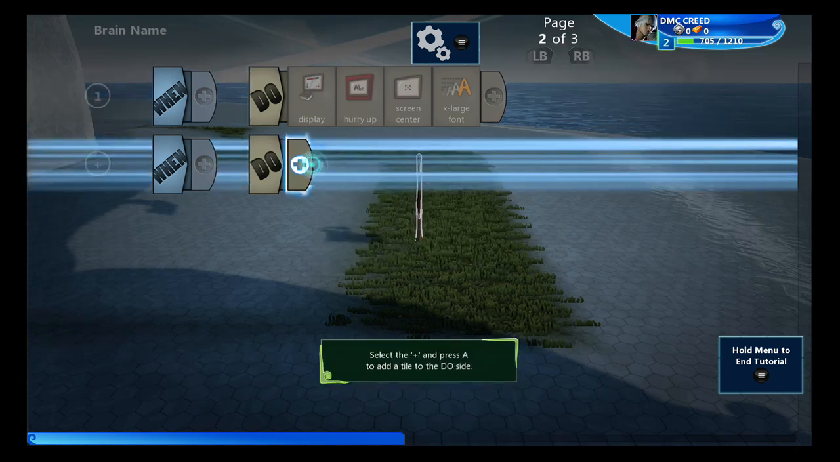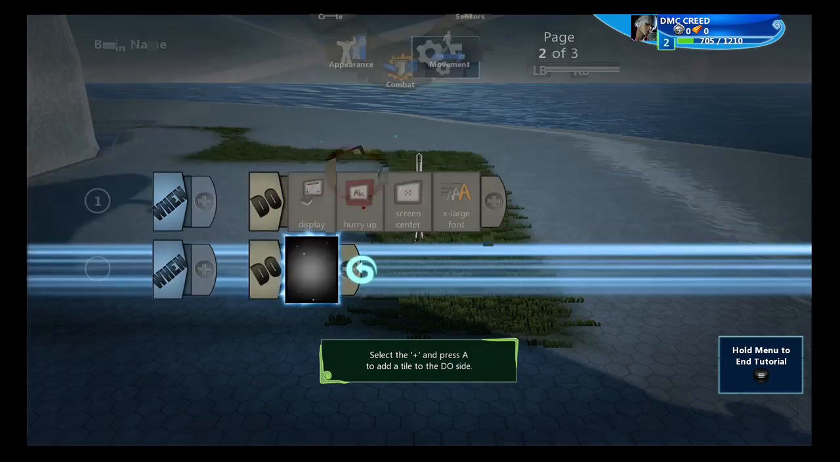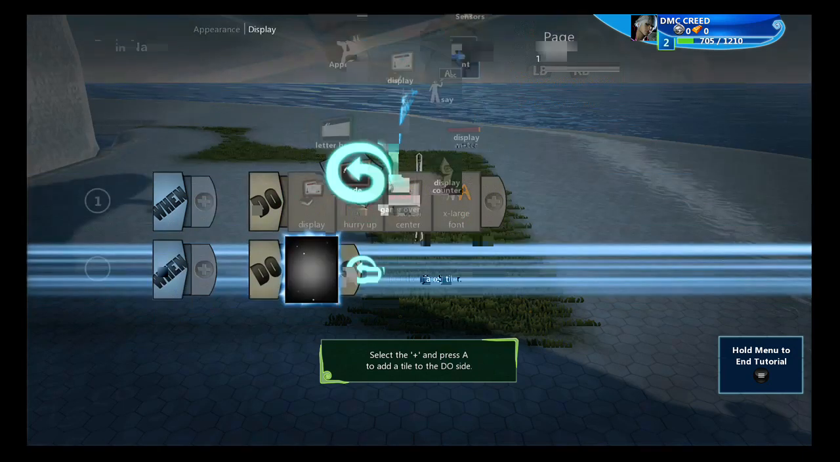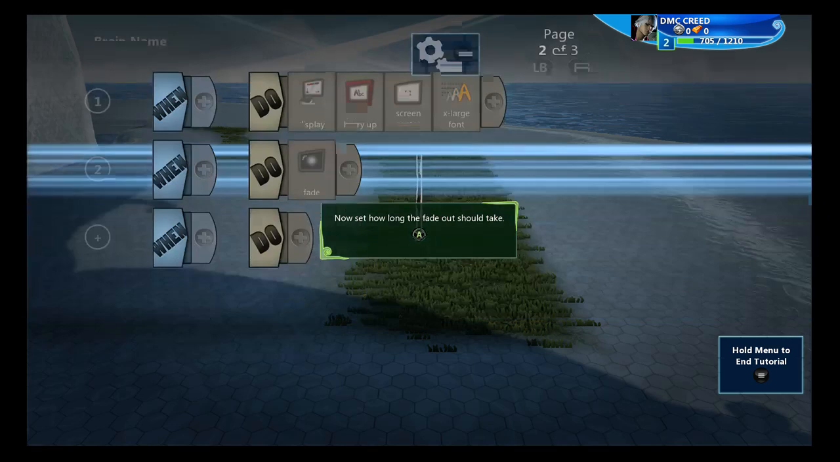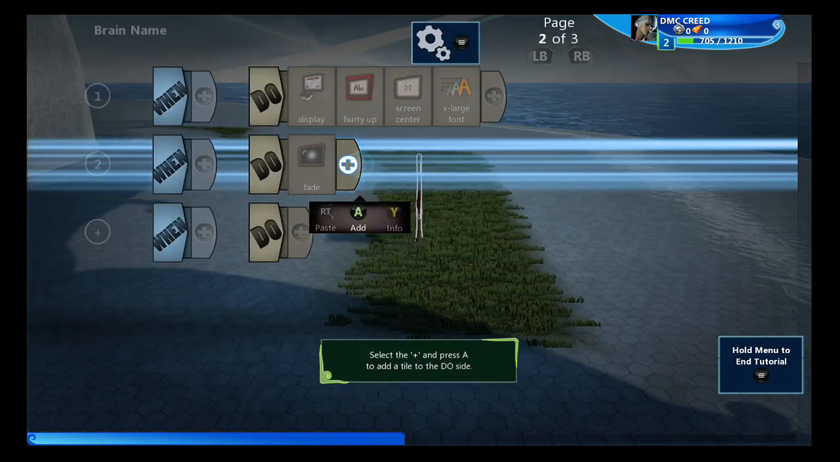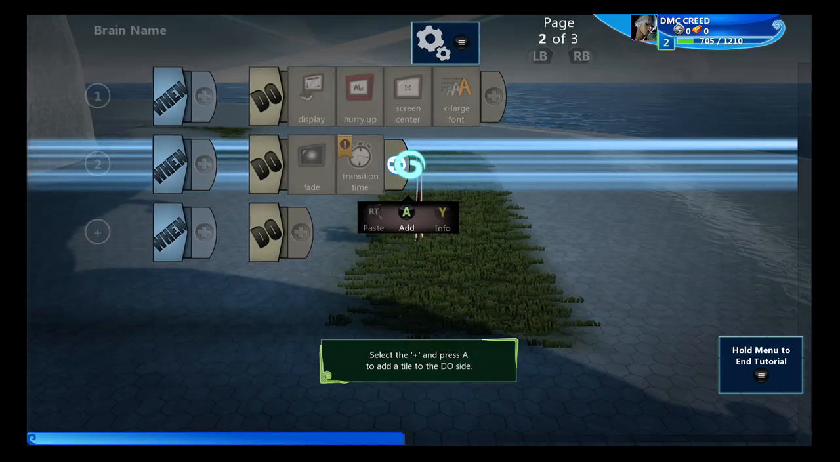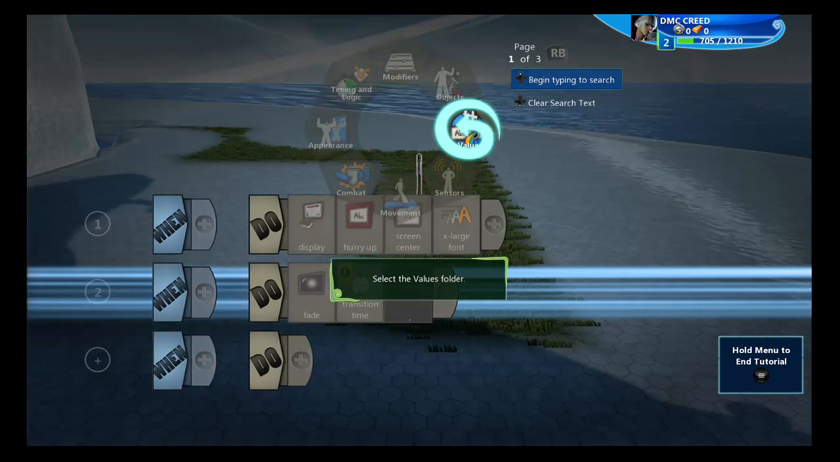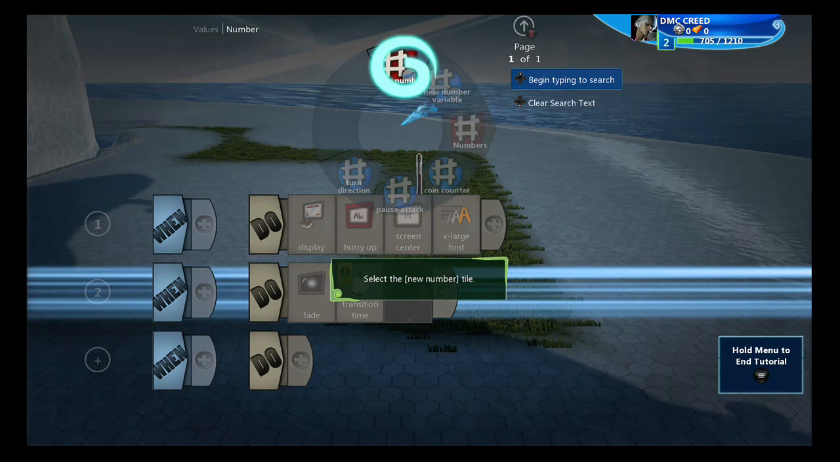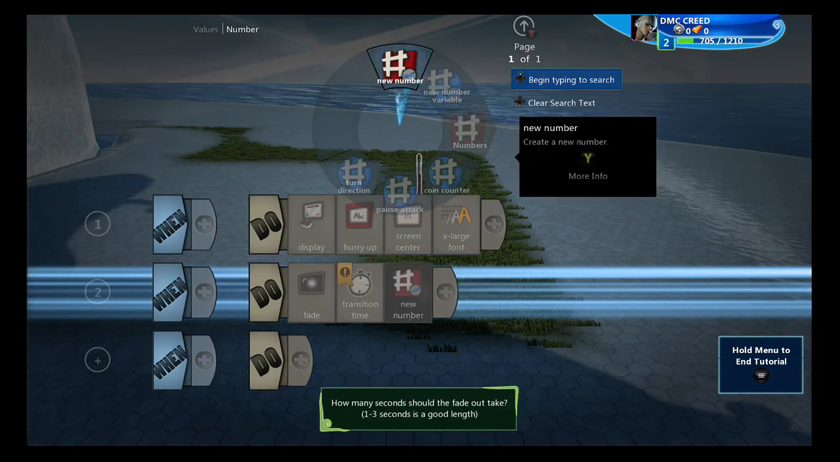Select the plus and press A to choose appearance. Select the fade out, and how long the fade out should take. Select the plus and press A to add it. Select the number. Select new. How many seconds should the fade out take? 1 to 3 seconds is a good length.